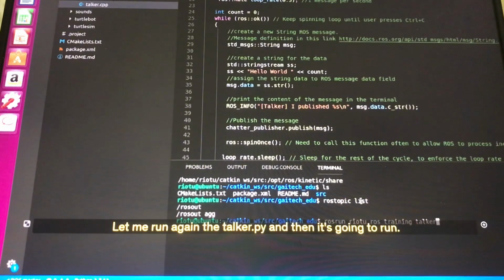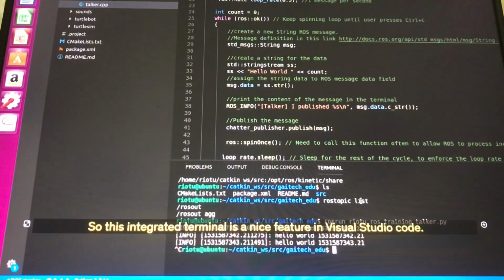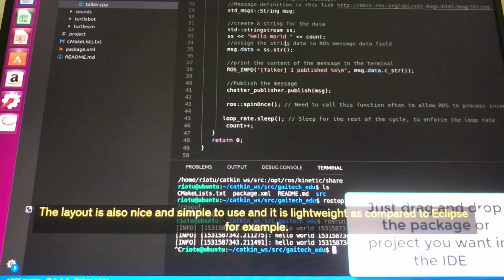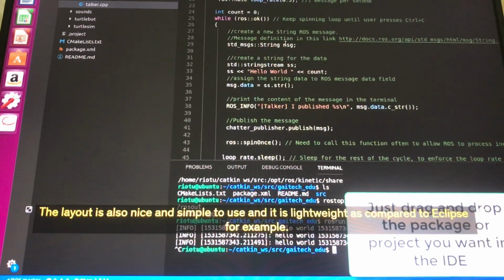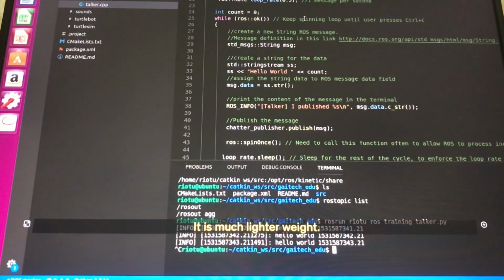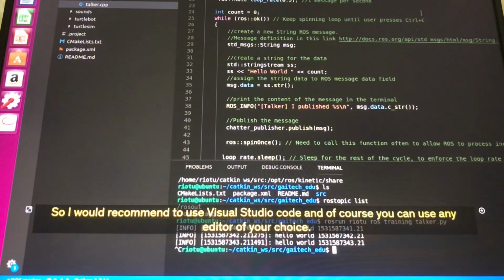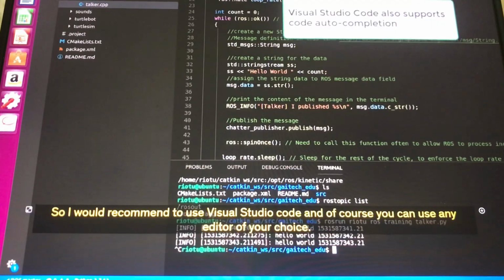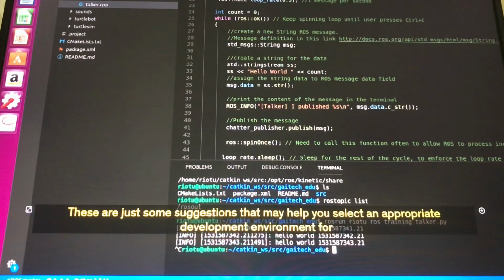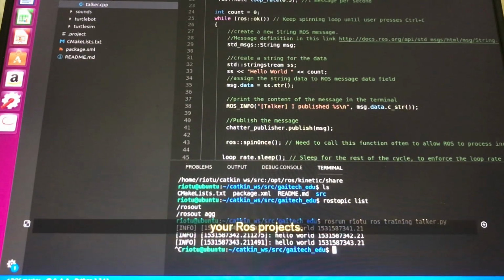Let me run again the talker.py, and then it's going to run. So this integrated terminal is a nice feature in Visual Studio Code. The layout is also nice and simple to use, and it is lightweight as compared to Eclipse, for example. It is much lighter weight. So I would recommend to use Visual Studio Code, and of course you can use any editor of your choice. These are just some suggestions that may help you select an appropriate development environment for your ROS projects.